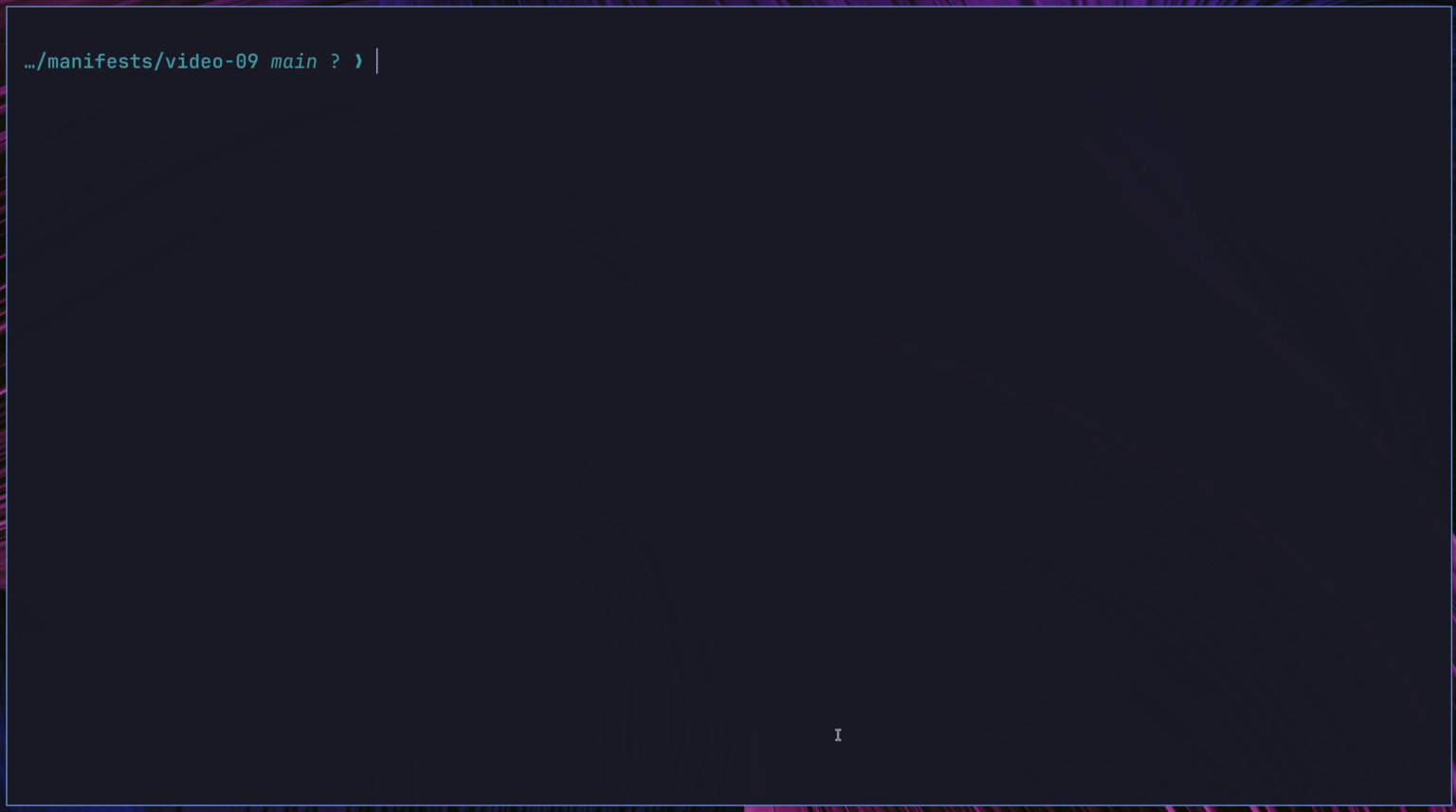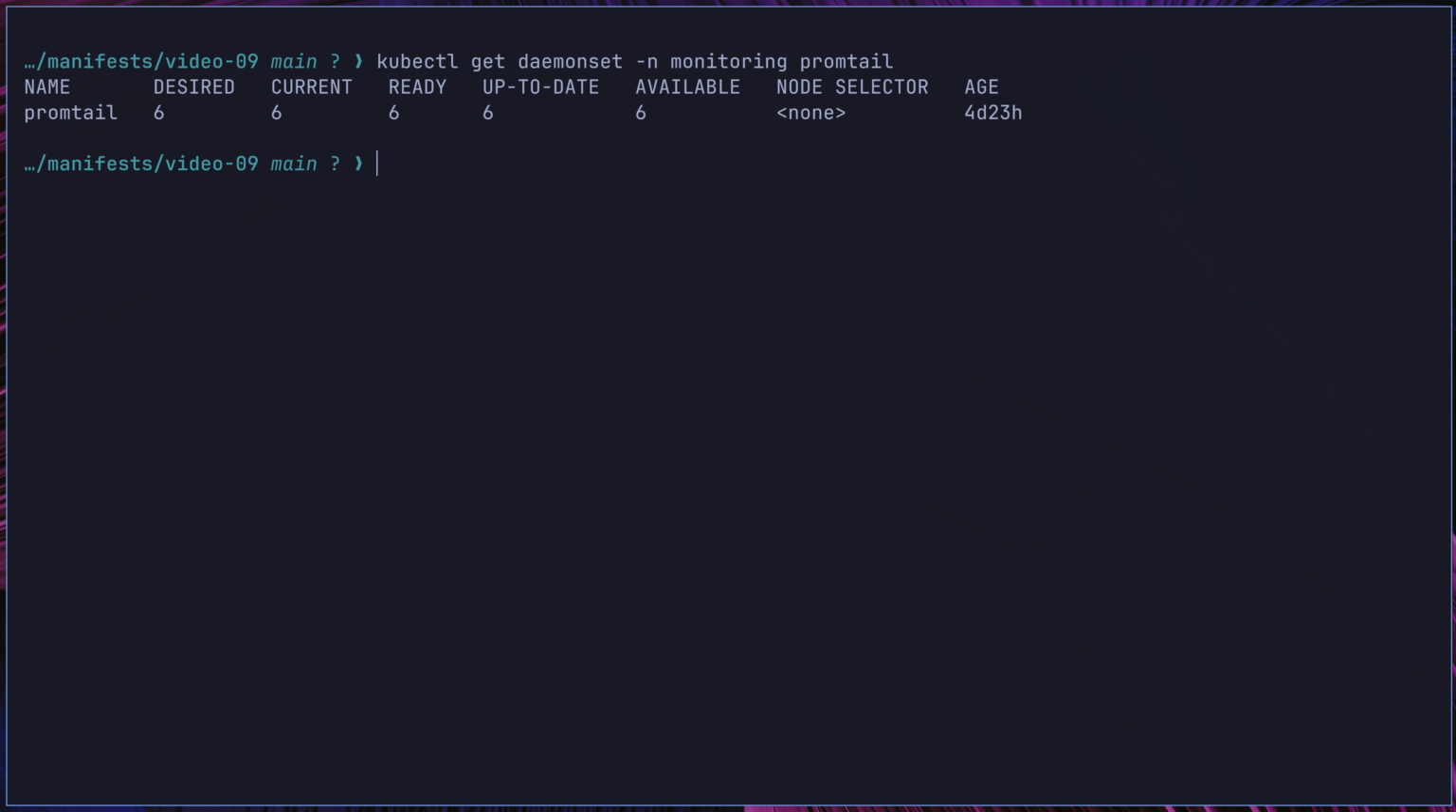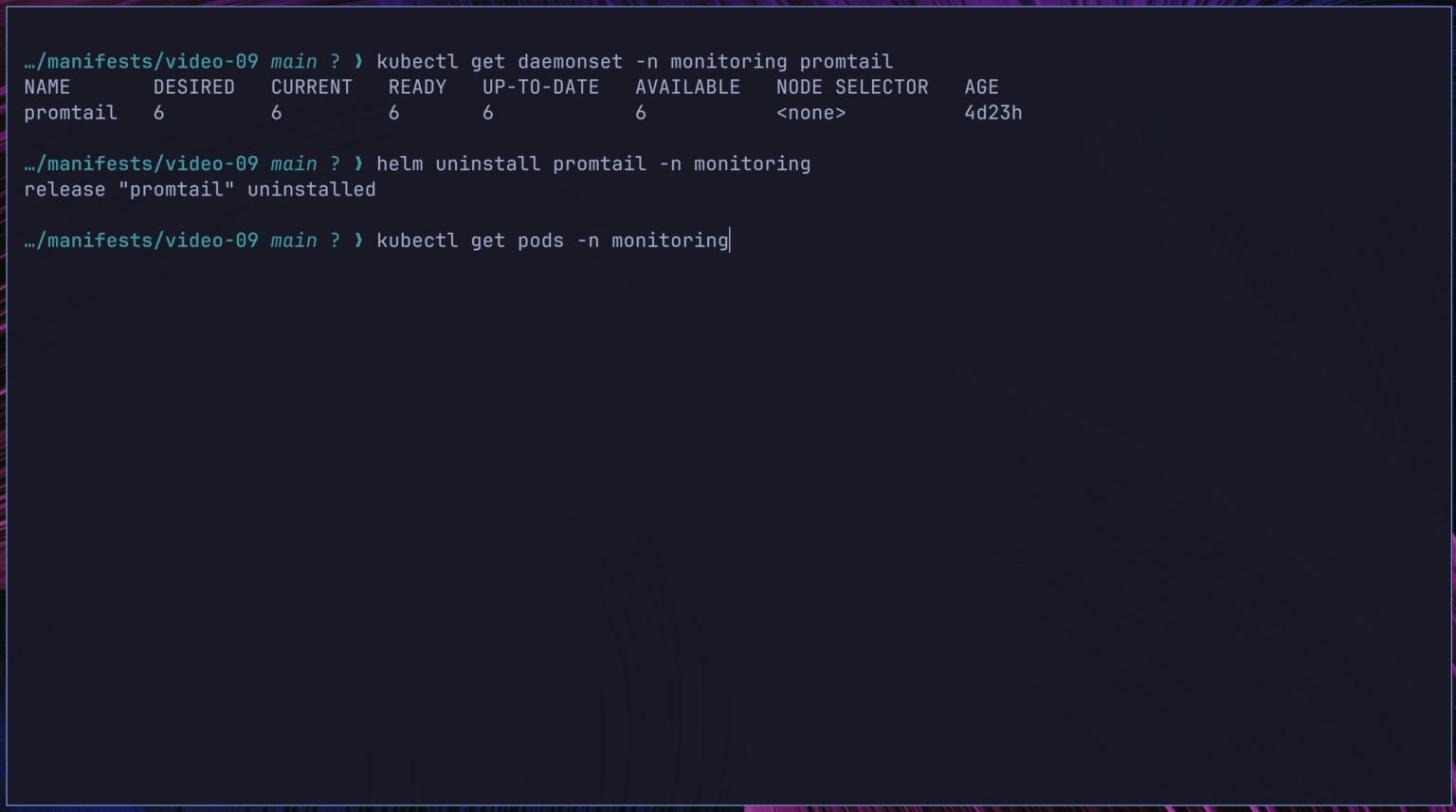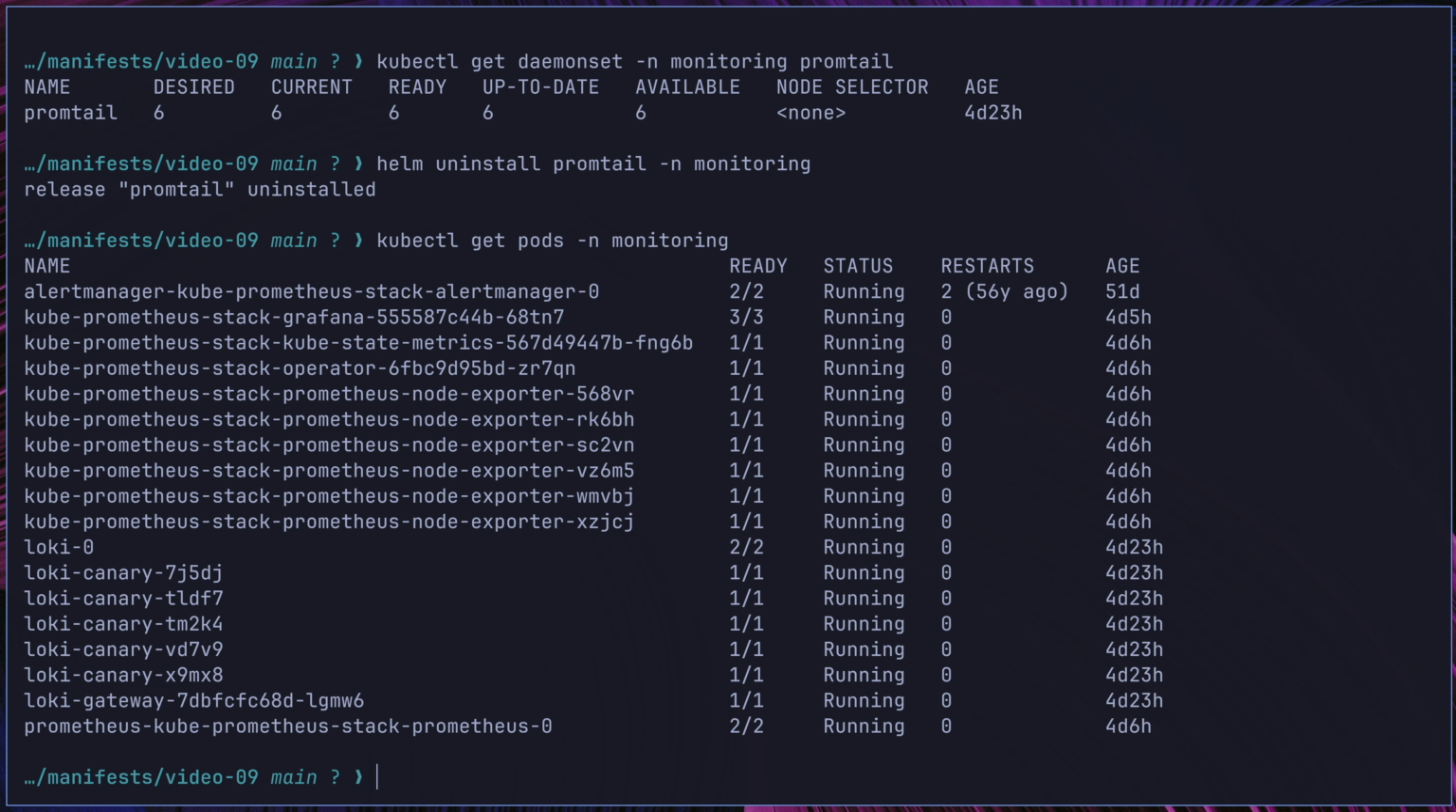Let's go ahead and get rid of Promtail. First, let's verify what we're removing. With kubectl get daemonset in the monitoring namespace, and then we look for Promtail. Once we see it, let's go ahead and uninstall it. helm uninstall promtail -n monitoring is what we want to type. Confirm pods are gone. kubectl get pods -n monitoring, and you'll see that Promtail is missing. Alright, Promtail is gone. The cluster is quiet.